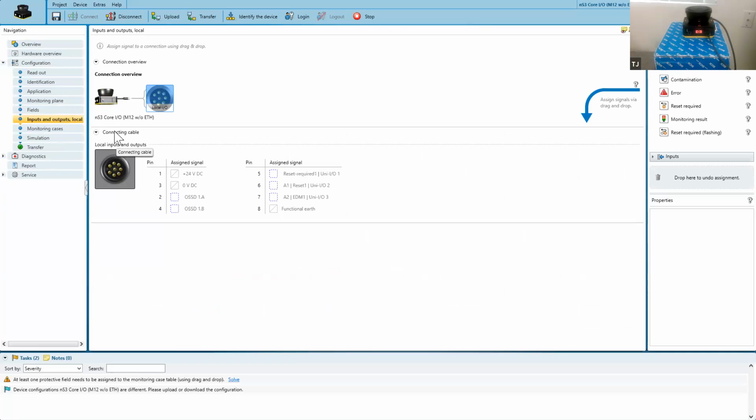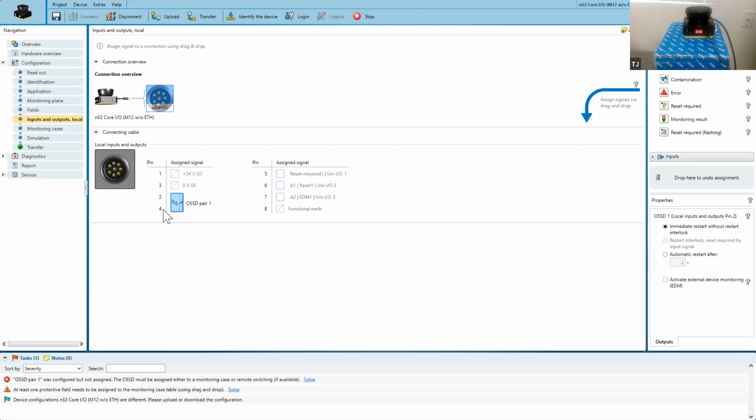In my case, I have the IO version, so it's an M12 8-pin connector. On the right side, you have these signals, which are outputs and inputs. One thing to note here is that your output OSSD always goes on your pin 2 and 4, and you literally just have to click on it, drag and drop it. That's how simple it is to set the safety output.